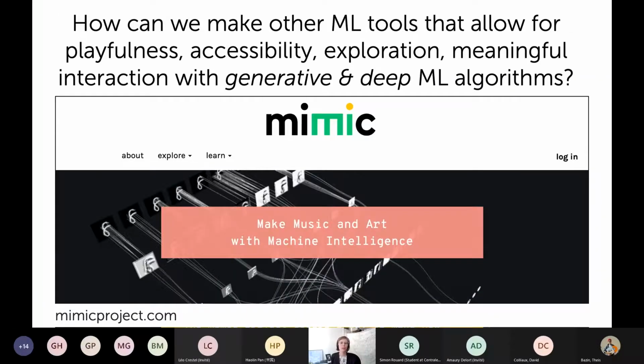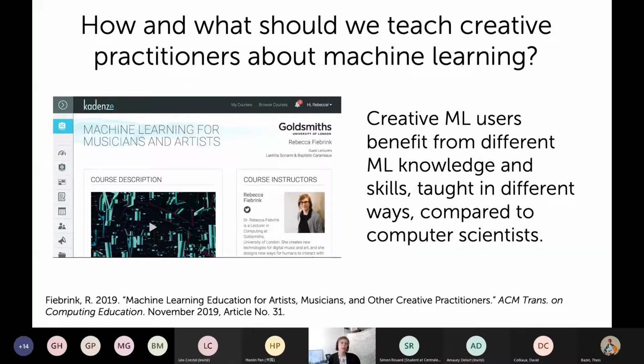In the Mimic project, I'm working with some collaborators making machine learning tools that we hope are going to allow for playfulness, accessibility, exploration, and meaningful interaction with other types of machine learning algorithms, especially generative and deep algorithms. I've spent a lot of time thinking about how and what we should teach creative practitioners about machine learning. Unsurprisingly, I believe that creative machine learning users can benefit from knowing something about machine learning, but they benefit from different knowledge and skills taught in different ways compared to how we would teach computer scientists.